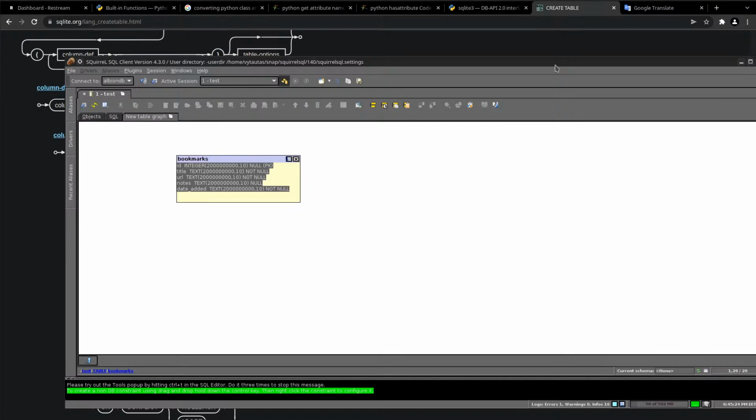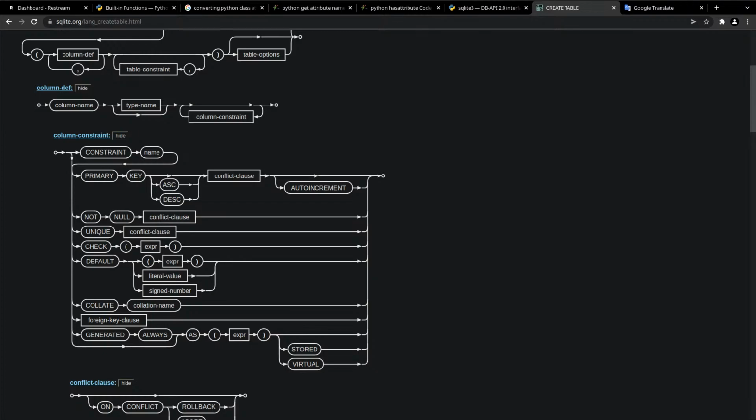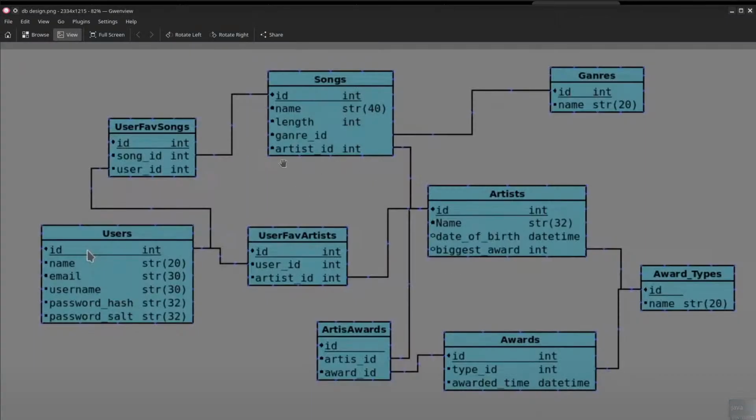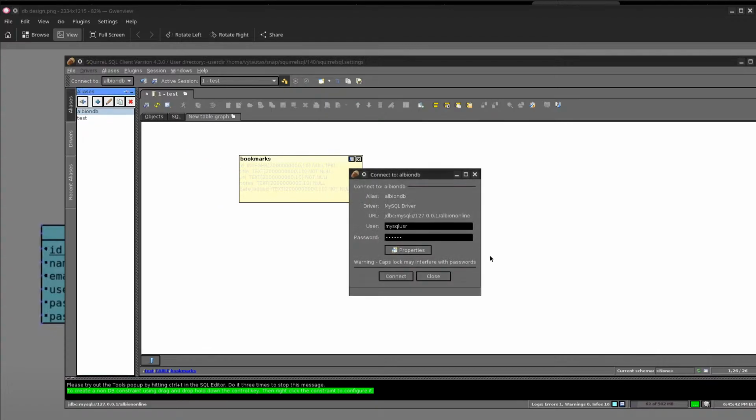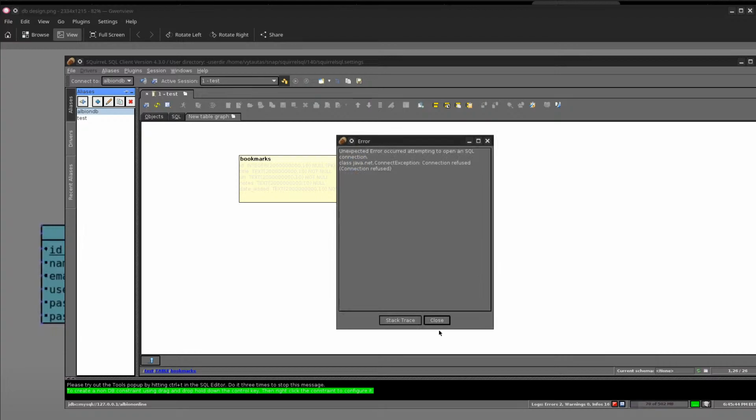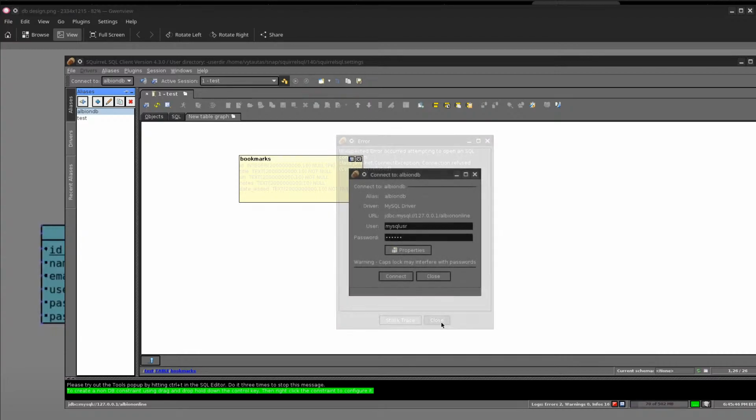Oh, so this is what we've been doing with this image when we are designing the database. So you can actually look at the given database that you've connected. Let's do that. Not successful. Actually, I need to check this is actually correct.